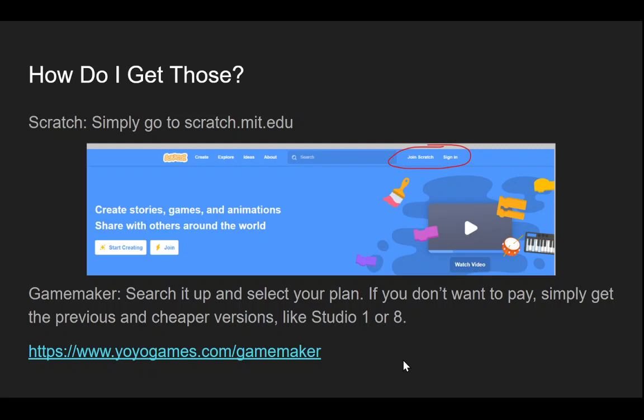You may be wondering how to gain access to these game development tools. For now, we will only go over how to obtain the beginner-friendly game engines. For Scratch, simply go to scratch.edu and create an account. It is mostly online, but can also be downloaded for local use. For GameMaker, go to the site and select your plan. Some plans require payments, but older versions of GameMaker are cheaper or even free.